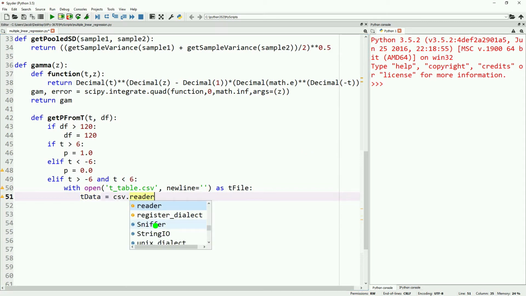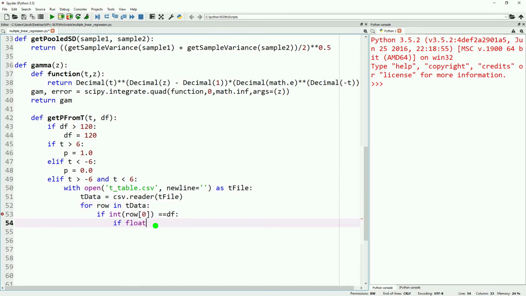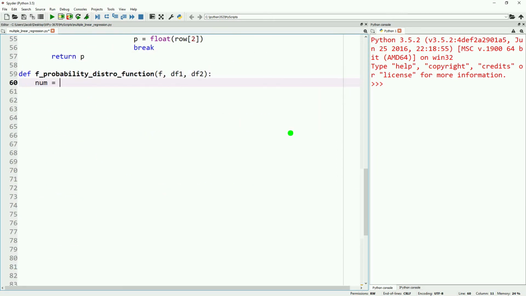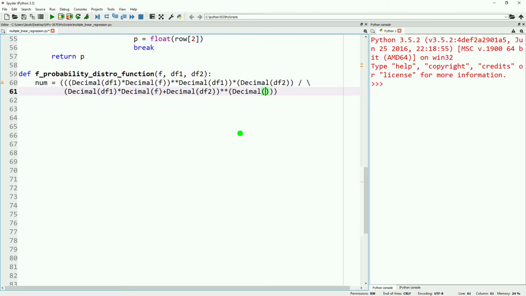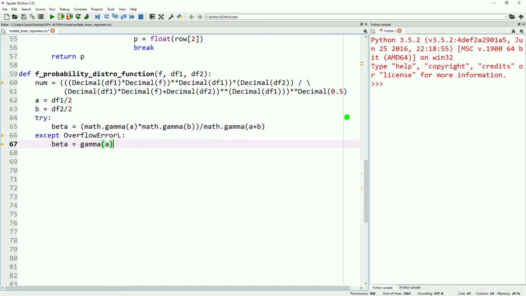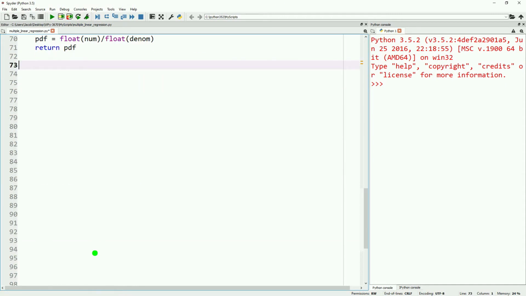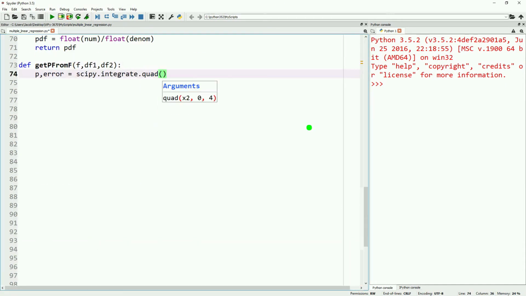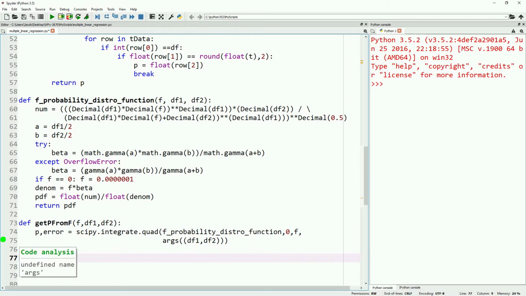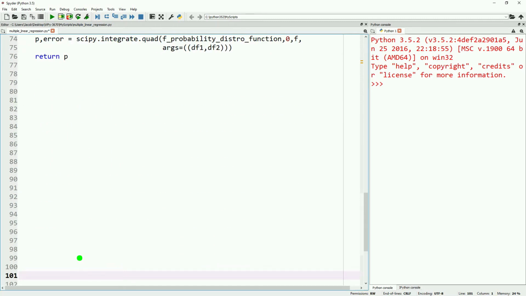For the table that we use here, you can either pull it from the GitHub or generate it yourself from the t-test tutorial. Go ahead and make ourselves some more space and put in our f probability distribution function. We'll go ahead and follow that up with our function to get a p-value from an f value. We've covered both of these in our f probability distribution video. Now we are ready for our main function.